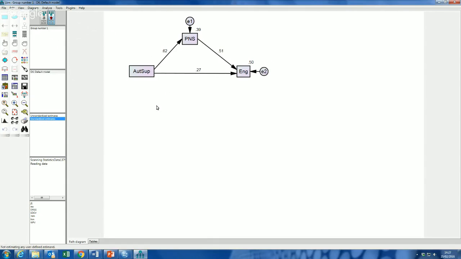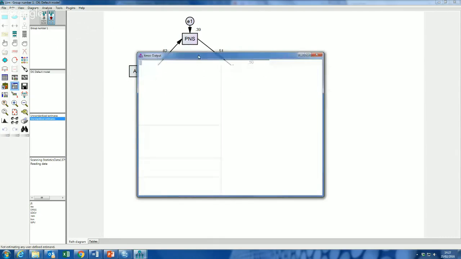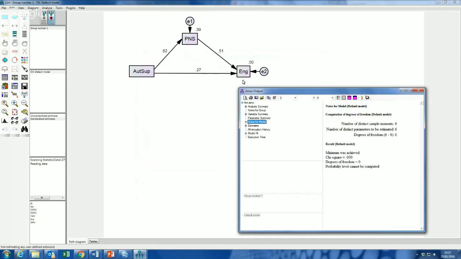So, two things about this model. The first is that this is a just identified model. Remember we talked about just identified models? That's a model where there are 3 unknowns and 3 pieces of information. As a consequence, we have 0 degrees of freedom, and the model fit will be perfect because the correlations that are implied from this model will precisely mirror the correlations in the data set.